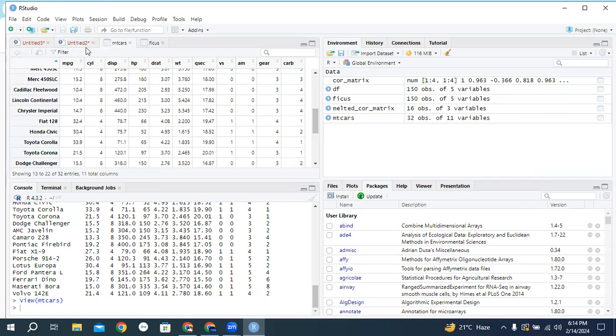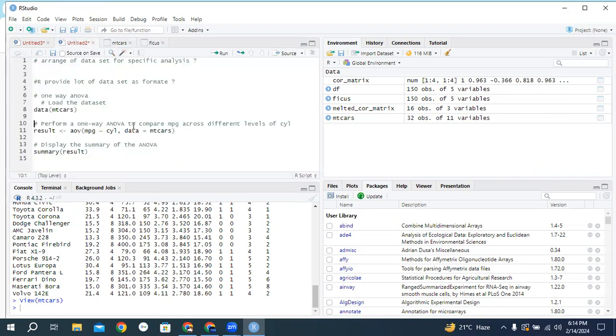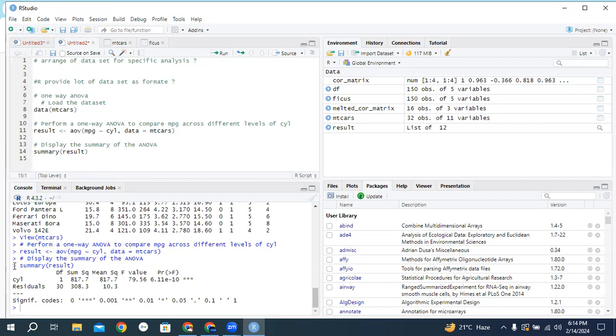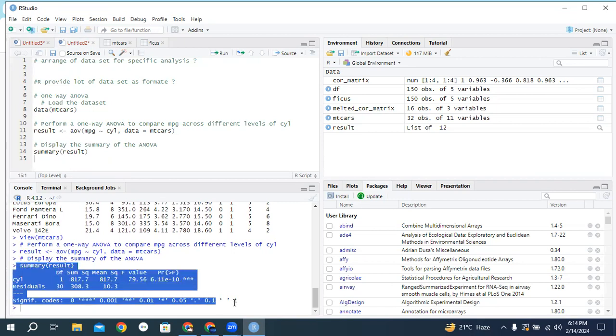Okay. Now, ChatGPT also gave us the script for one-way ANOVA, run and summary. It gave us the ANOVA results for this file.